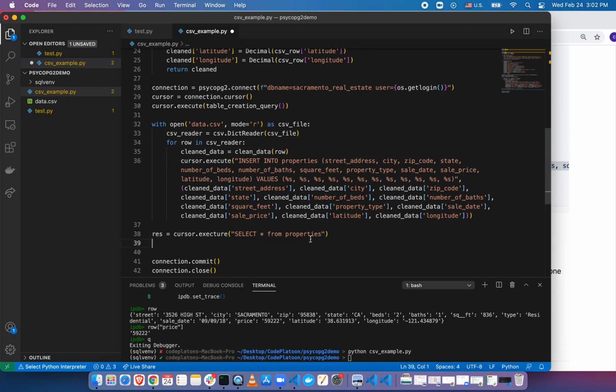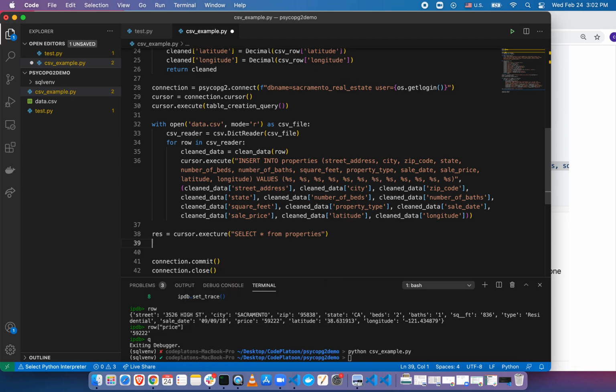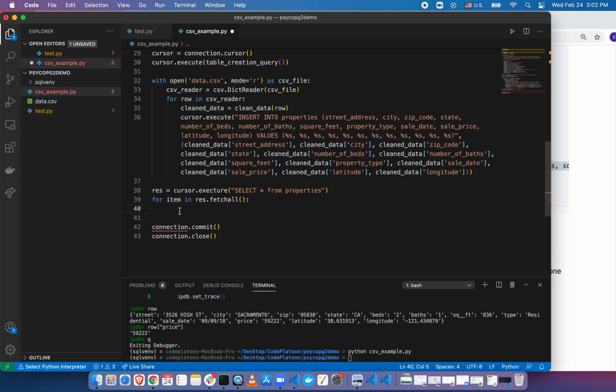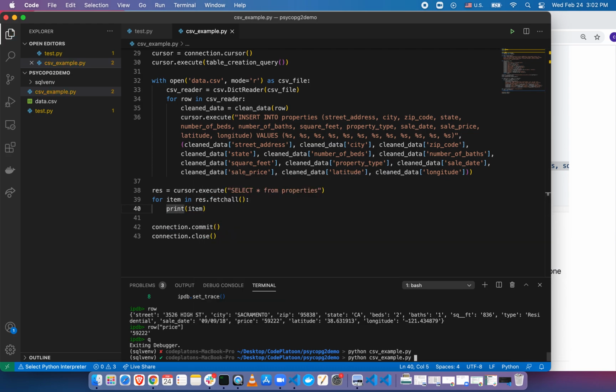Well, we actually can iterate over this. I believe we should be able to iterate over this, but we'll do res dot, for item in res dot fetchall. So this should give us an array, I believe, of every item that matches our query. And we'll print item. So let's run this.